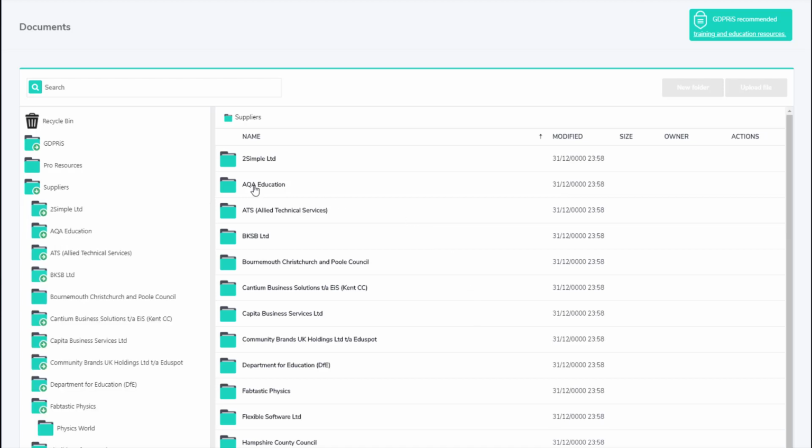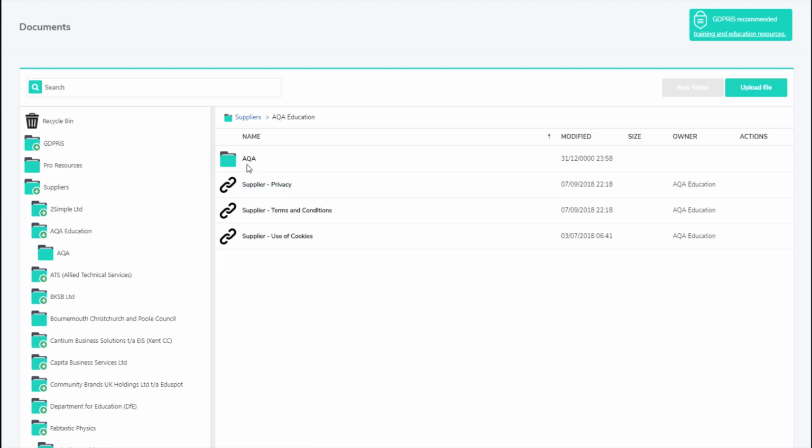So let's imagine I want to look in AQA Education. I click here. This is then showing me the name of the product that I have subscribed to. These are the links to their compliance documents. You're also able to upload documents to these folders, such as DPAs or SLAs that you may have. And the process of uploading is the same way that I showed you earlier.